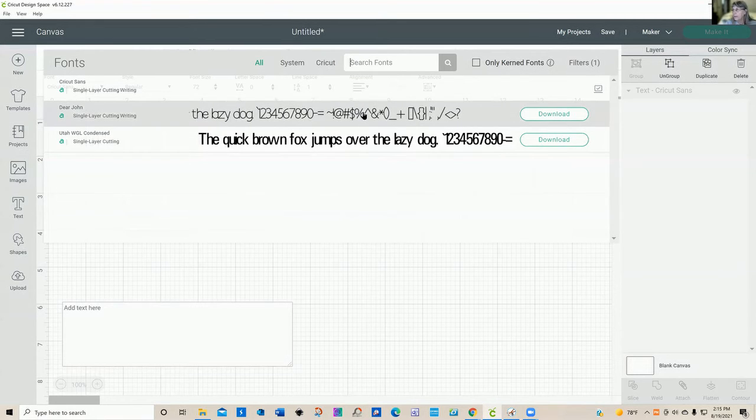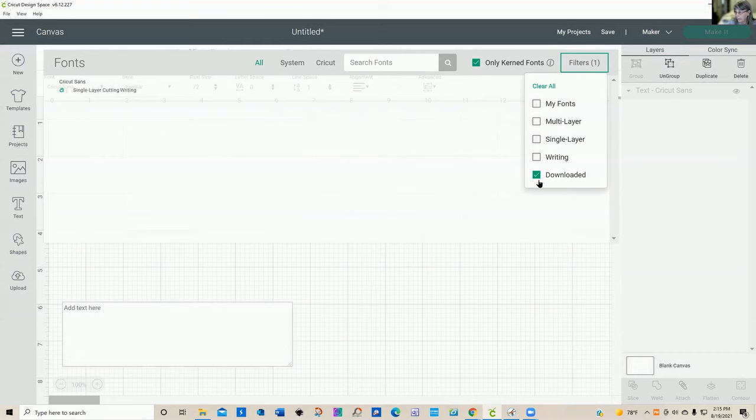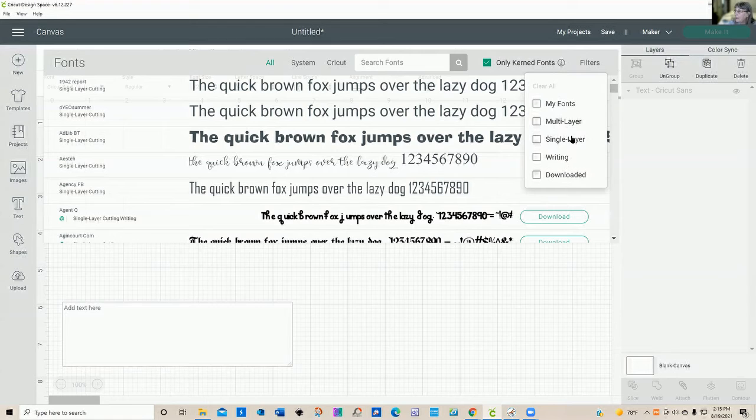So I have a favorite font that I like, and I've uploaded it, and it's called Watermelon. And so I can do a search and nothing comes up. Well, how interesting is that? So let's click on that and let's scratch that out and let's change. See there, that's what I did wrong. I did not get rid of the downloaded. So that's another thing with filters, is you've got to make sure you still don't have a particular filter checked.